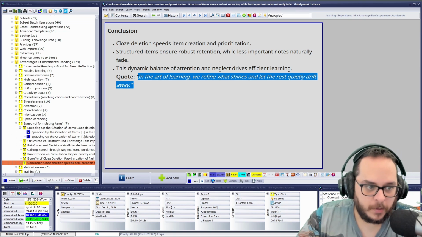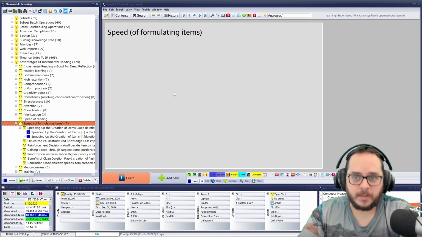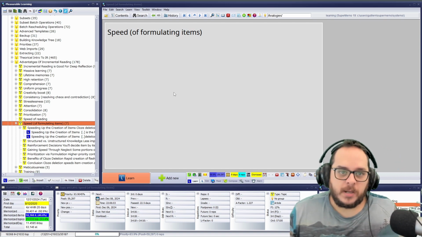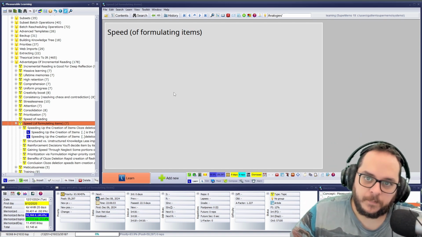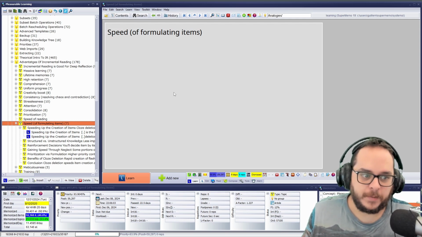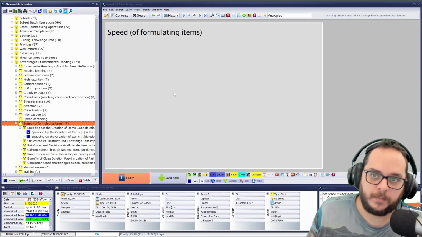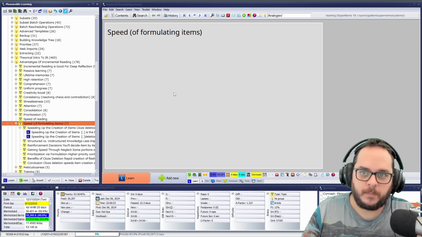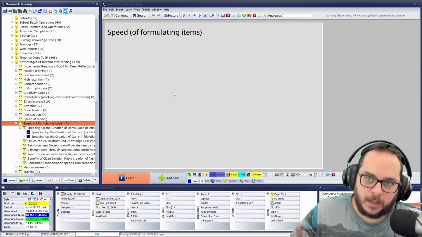That has been all for the speed of formation of items in incremental reading. Nothing beats this. If you use flashcards in Anki or the like, you cannot do this. You don't have incremental reading. You have to copy-paste in different places. The speed is not there, among many things.